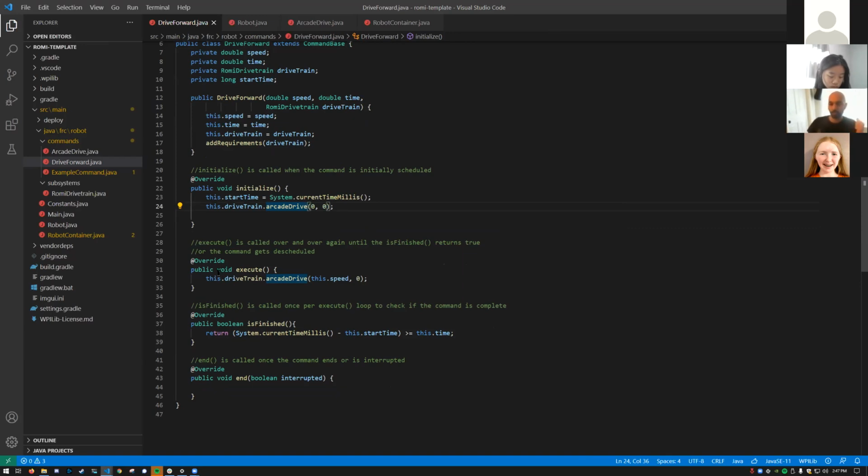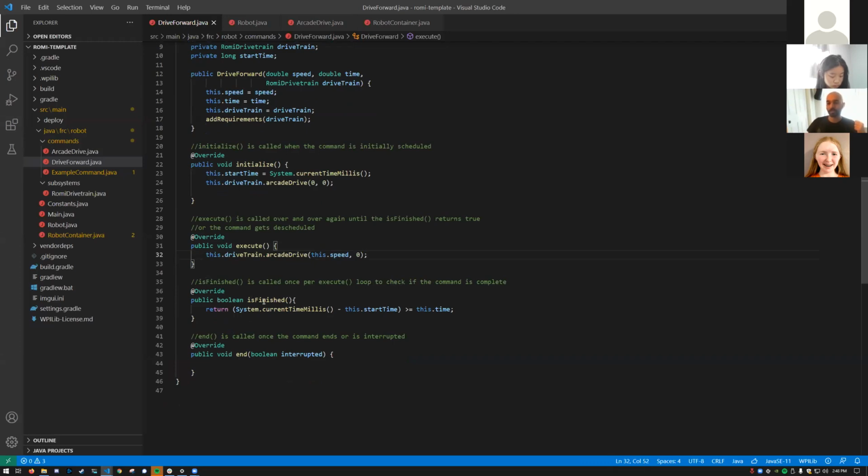And then execute. What does execute do? Execute is called over and over and over again until isFinished returns true. It returns a Boolean. Once isFinished returns true, execute will no longer loop. What do we do with an execute? Well, we want it to drive at a certain speed, the speed that we passed in, every time execute is called. And then isFinished, we'll just check if our current time minus the start time is greater than or equal to the time we said we want this command to run.